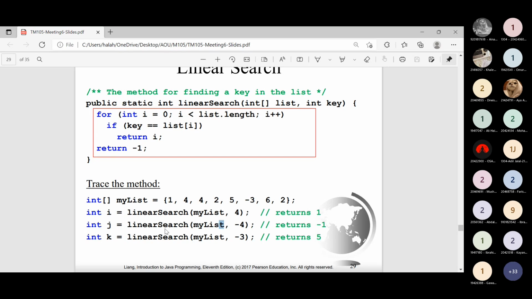So for 4, when it starts searching, it finds it at index 1. Here is 0, here is 1, so it will return 1. It will return the index of the first existence of the value. So when the second 4 is found, it will not return it. It will be executed only once.